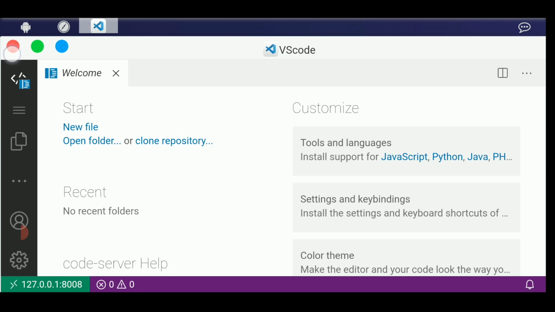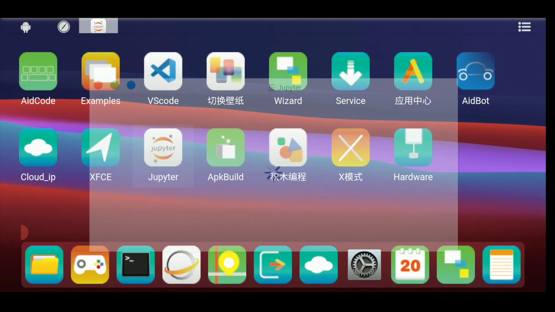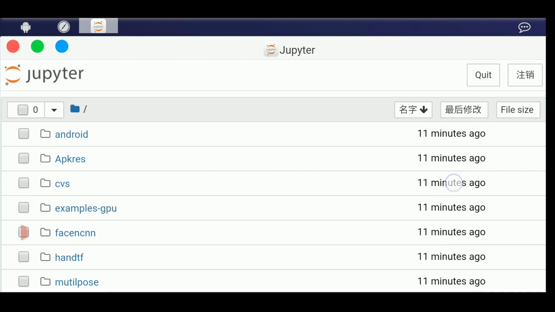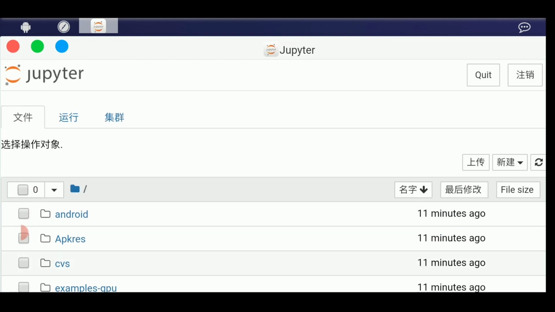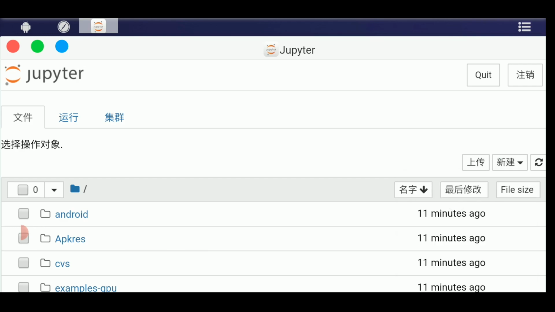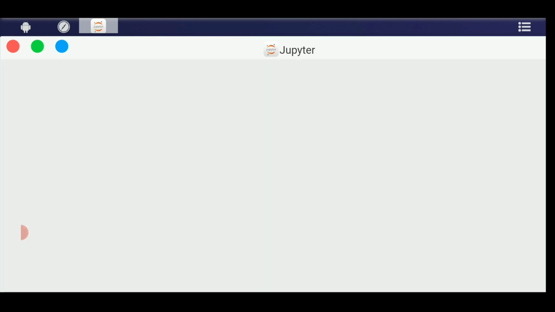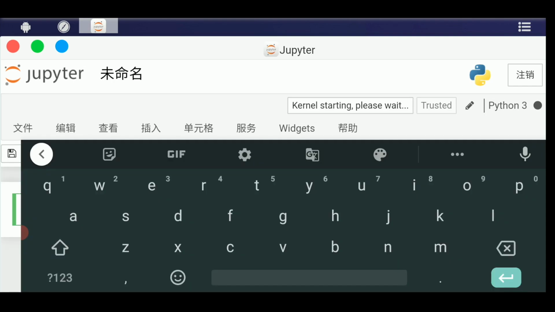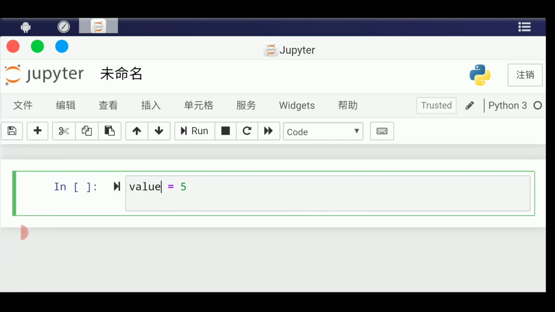Now let's open the Jupyter. So here you can see, this is the Jupyter, and you can just create a new file here like this, Python 3. It will work like you normally use any Jupyter software on your PC. It is very much the same, nothing is different here. You can just run any Python command here.